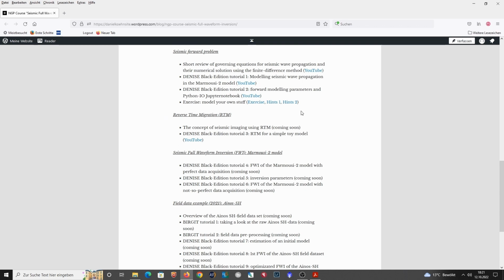Next we have this optional section regarding the seismic imaging aspect of the Denise Black edition code. So you can simply turn a switch off and on to change from seismic full waveform inversion to seismic imaging using a really nice method called reverse time migration. But as I mentioned before, unfortunately we do not have the time to deal with this part of the lecture because the semester is far too short. So you can optionally watch this video and I will also give a short tutorial on this topic and also an exercise. So if you're interested in this topic, you can also work on that.